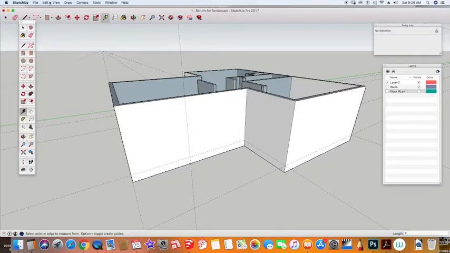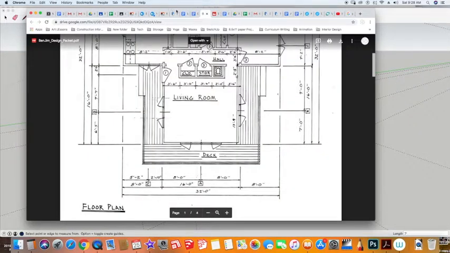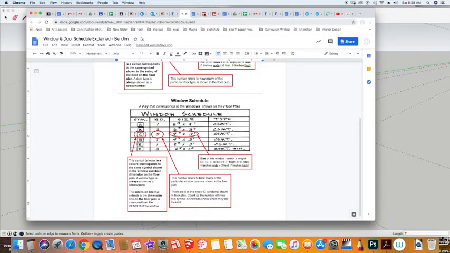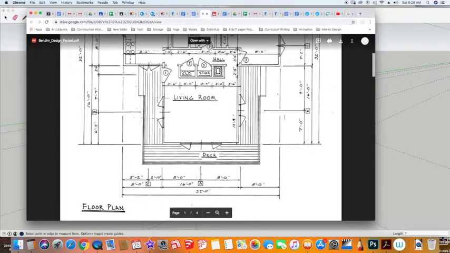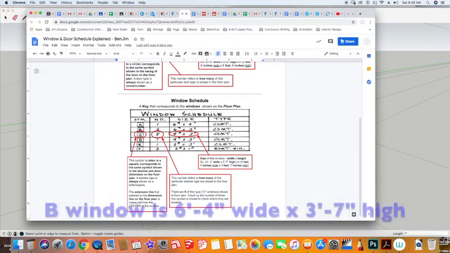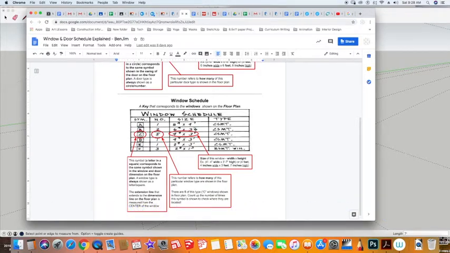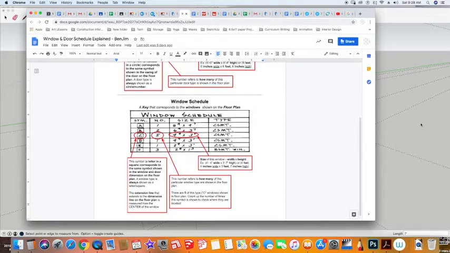And if I go to my window drawing here, we also can note that this is a B window. That's important to know. And the B window is right here, and there are two of them, and it is 6 feet, 4 inches wide by 3 foot, 7 inches tall. So I'm going to mark that down because I'm going to need to remember that, 6 foot, 4 inches.